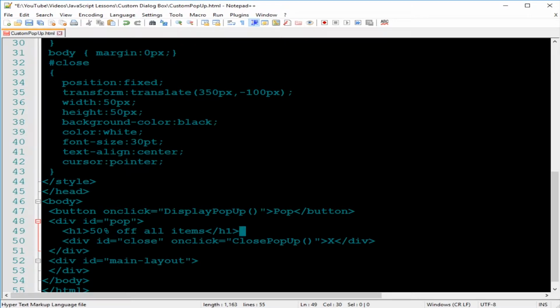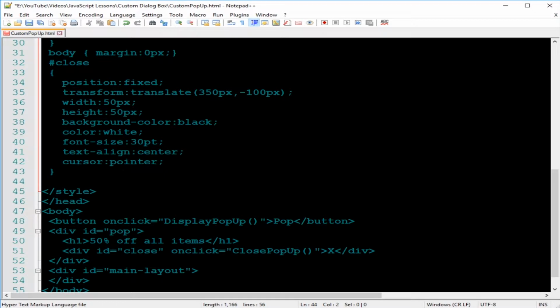Then we need to style the H1: text align center, font size a 30-point font, and the transform property to adjust the axis a little bit, if you like, translate the y-axis 50 pixels.